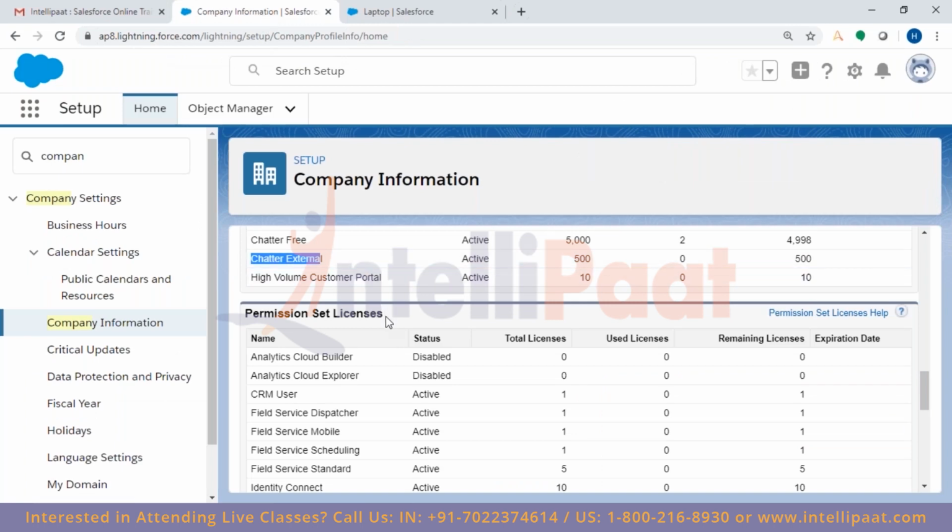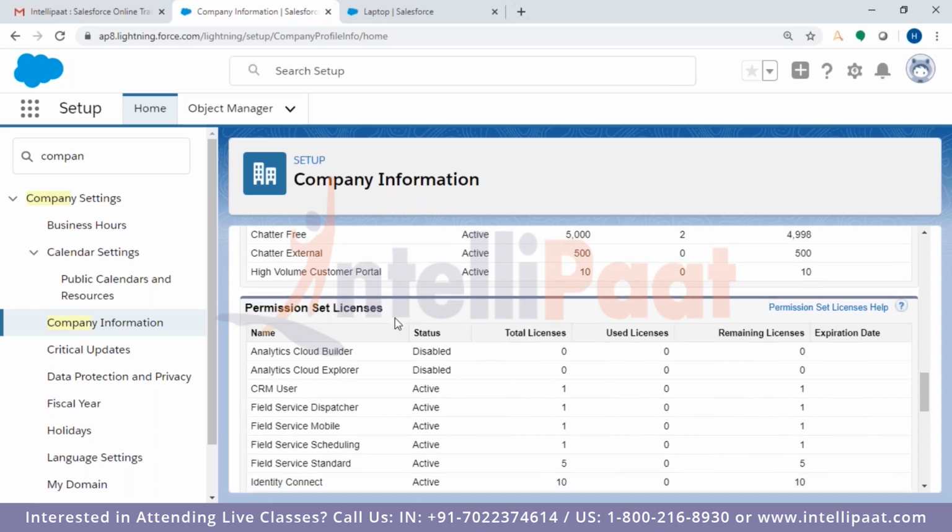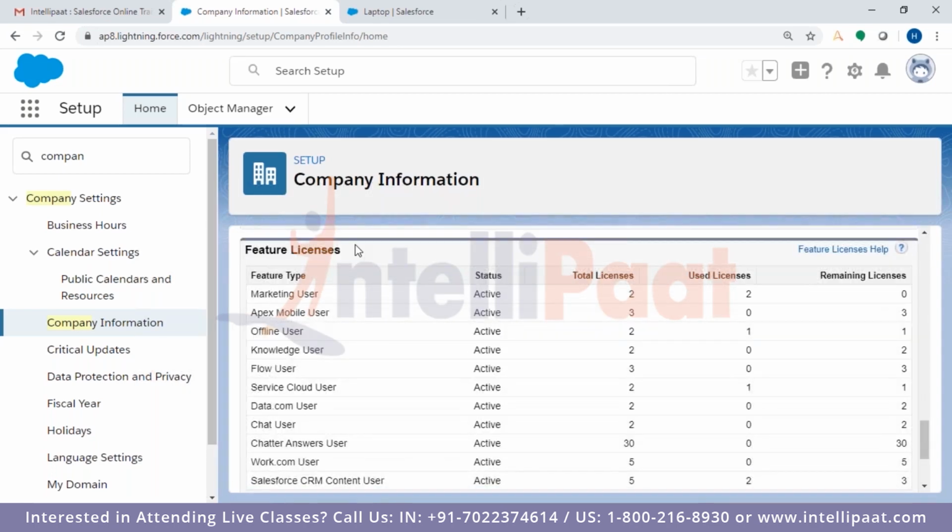Then these permission set licenses. So permission set licenses, as of now, I'm pausing because we didn't discuss about the permission sets. So when we discuss the permission set, you'll get it automatically what all the permission set licenses are about. Then below that we have the feature licenses. These are the additional licenses. So the other day I got a query: does knowledge have a separate license? Yes, see here. This is the service cloud user license. So these are the number of licenses we have.